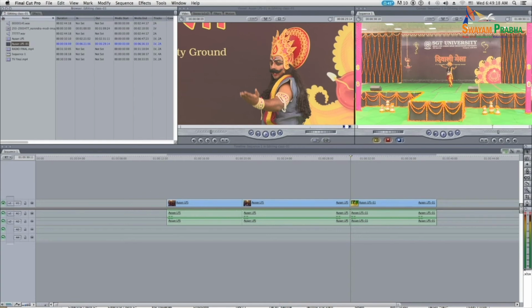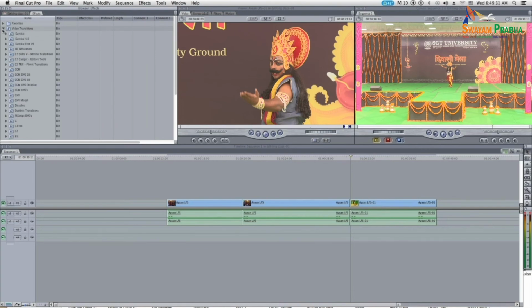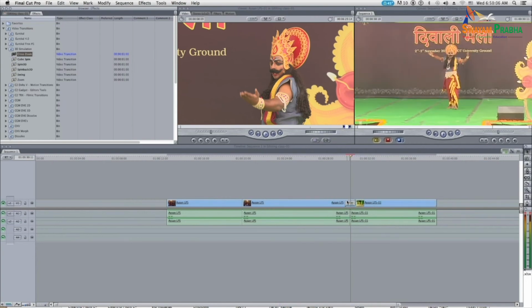Now let's talk about how we can use effects. It is next to the editing class 1 in the browsing window. Click on effect and choose video transition from here. You will find lots of options here. Let's choose 3D transition here. I am using cross zoom. I just have to left click and drag it and drop it between the two clips.